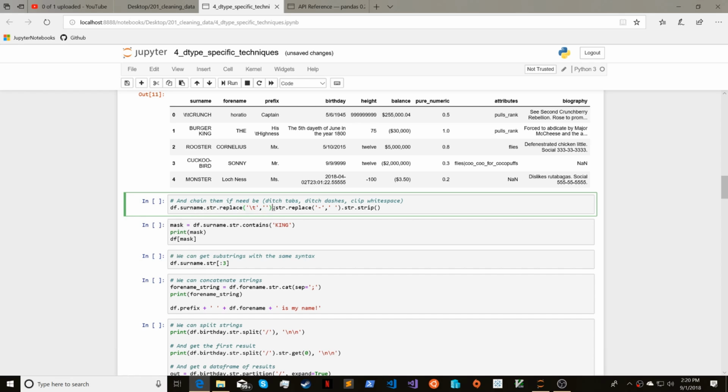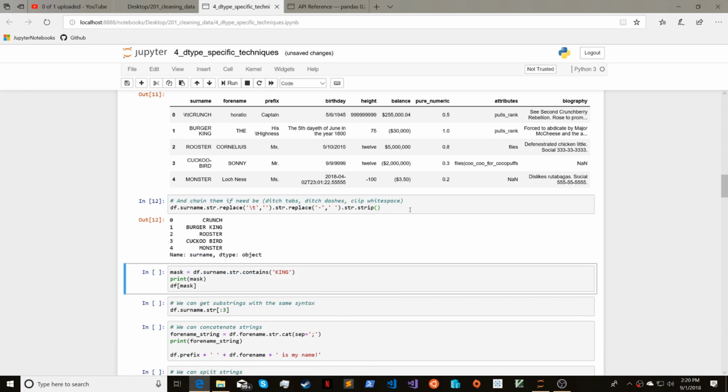this string replace is returning a series, so we need to invoke the string namespace again. So string replace, and then we're taking the result, string replace, and we're taking the result, string strip. So here we are replacing the tabs with empty space, we are replacing the dashes with a space, and then we're stripping the extra white space. So we got rid of the tabs, we got rid of the dashes, and now we just have alphanumerics in there.